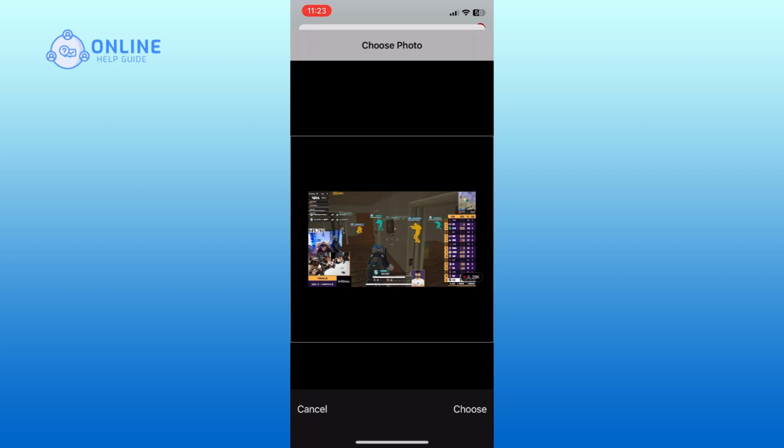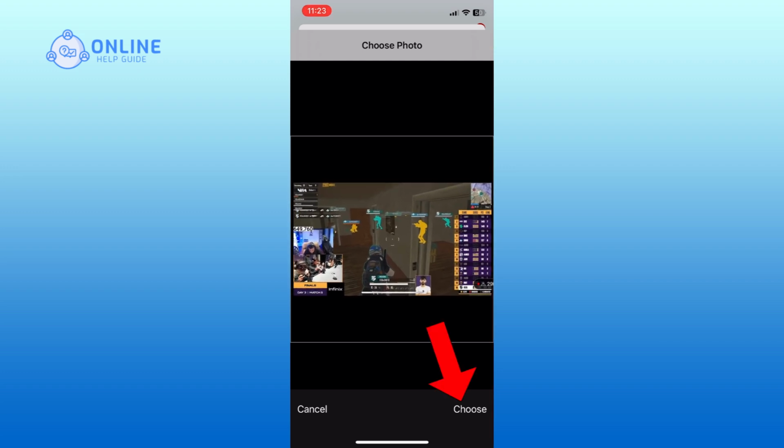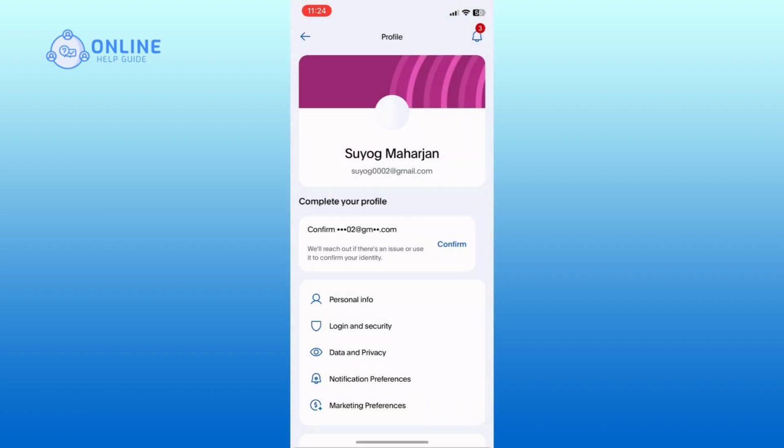Once you have selected the photo, adjust it as needed. Then, tap on the choose option located in the bottom right corner of your screen to confirm. And this is how you can add profile photo on PayPal.